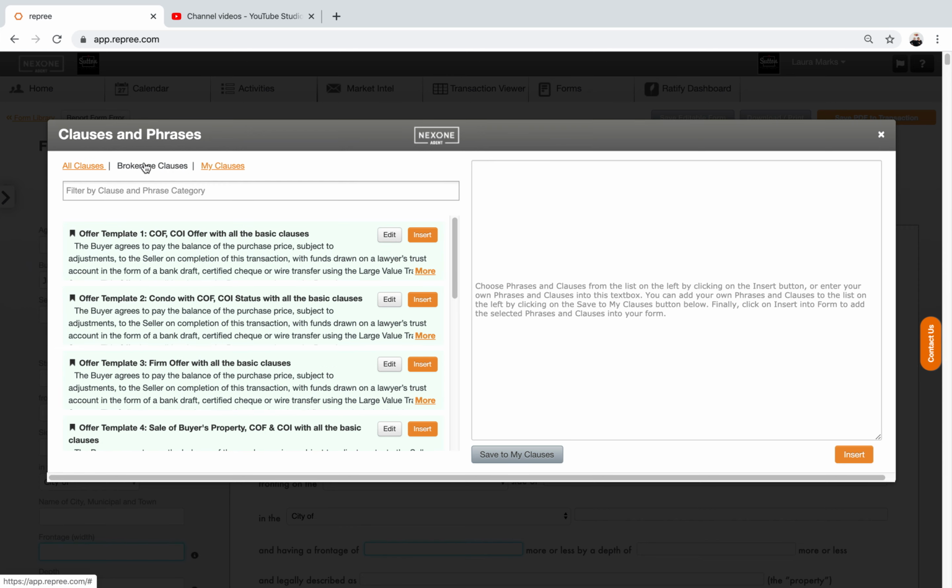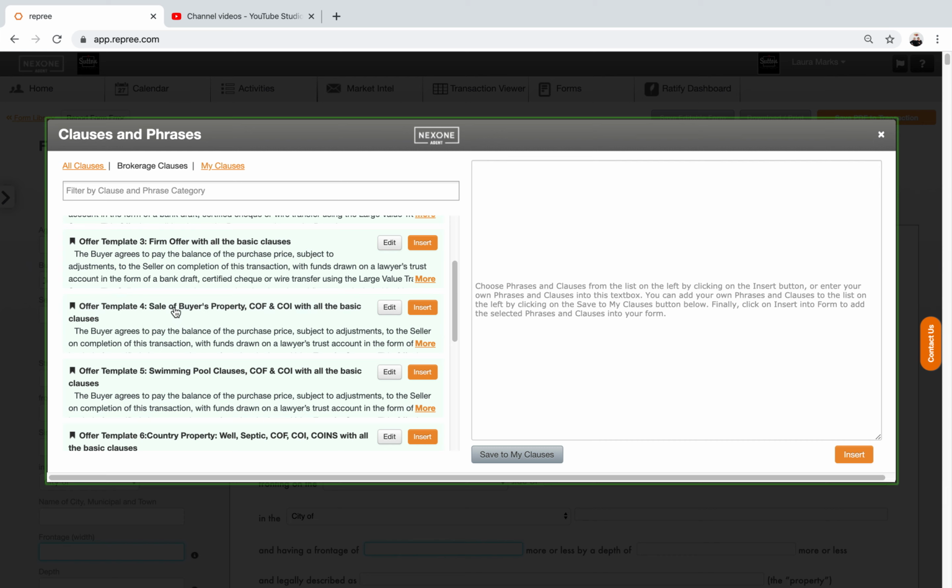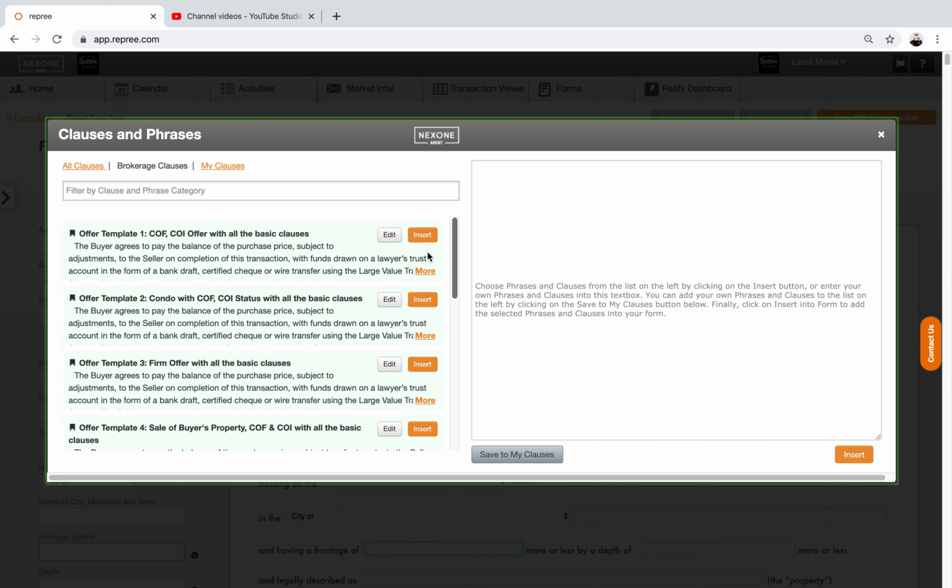If you click into brokerage clauses, we have created offer templates for conditional on finance and inspection, conditional condo offer, a firm offer, an offer for a buyer selling their property, one with a pool clause, a country one with well septic, etc. The reason we've set these up is to make things quicker for you.